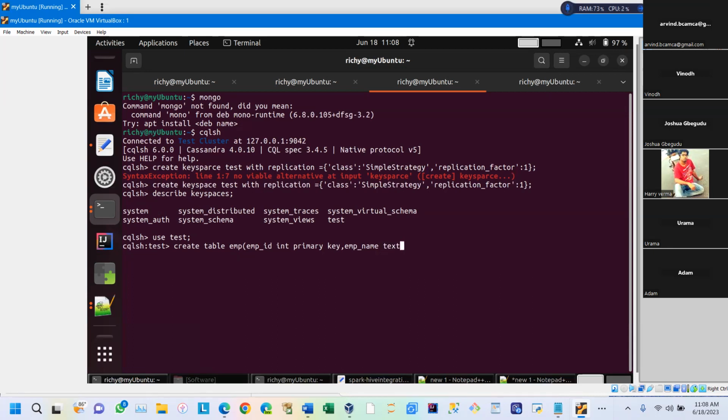Okay, so text, comma, emp city, text, emp phone, emp cell, that is a varint type. And emp phone varint, and I'm just creating a table. So the table is created.